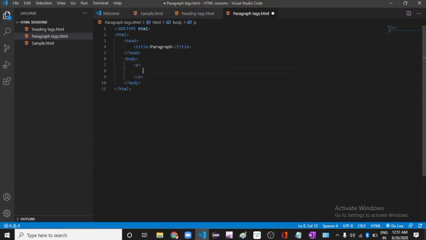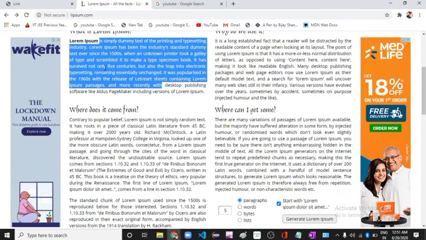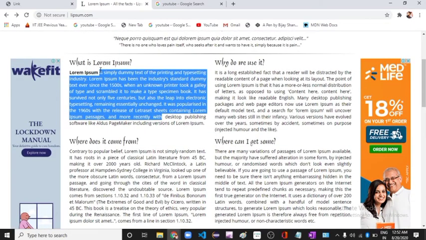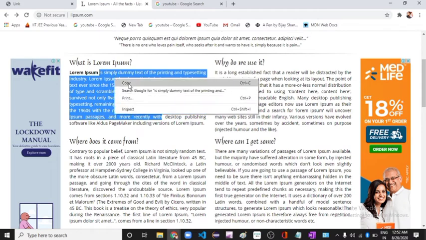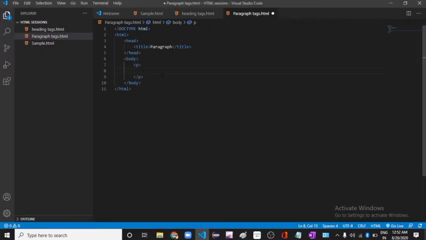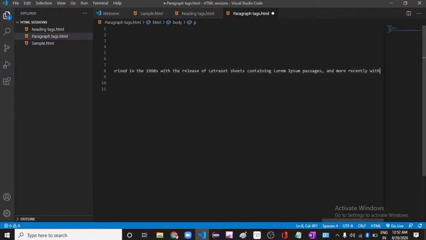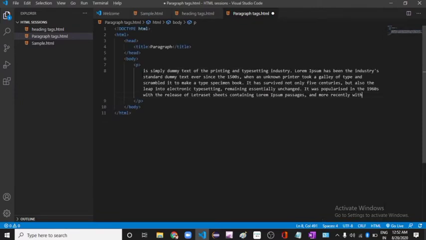Like I had told you earlier, paragraph tags are used to display a large volume of content. I will be copying from Lorem Ipsum, which is a site for dummy text. I copy it and paste it here. If you press Alt Z, it will be in sequence order, it will beautify the content.